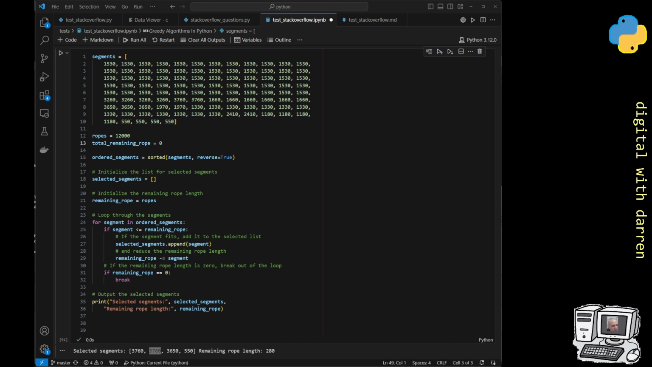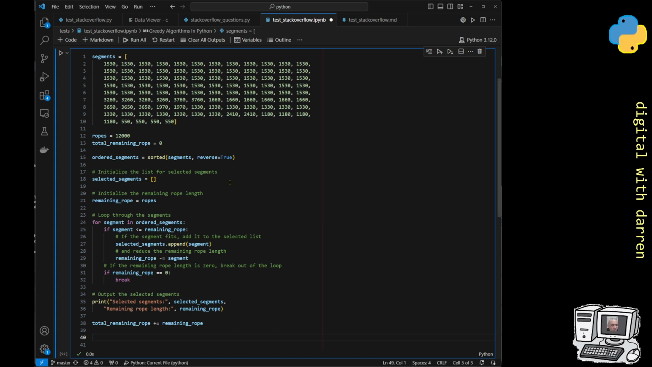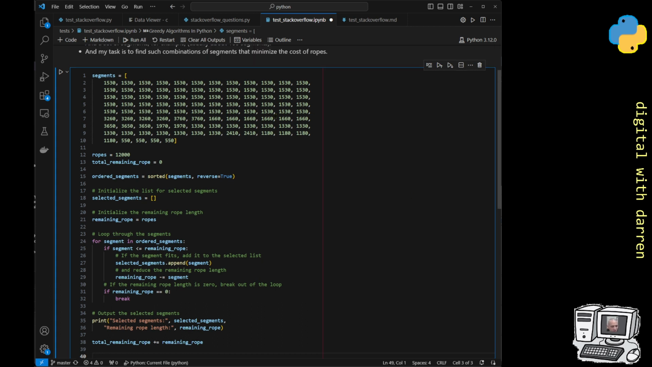So I continue with that then, and I did a nice little extra piece here, which was this total remaining rope, because at this point there's only one loop, so the total remaining rope will still be the same as the remaining rope because we've only gone once in there. But once we've done that, the next part we want to do is, once we pick these items from the list, the ones that I crossed out, we want to reduce the original list.